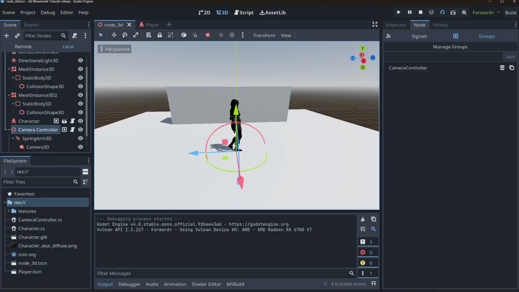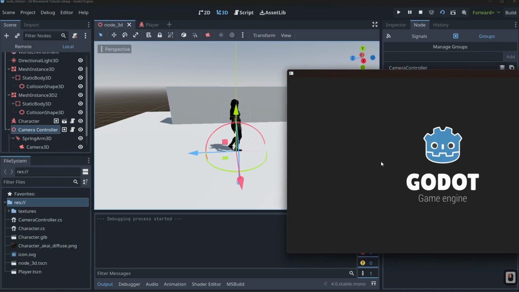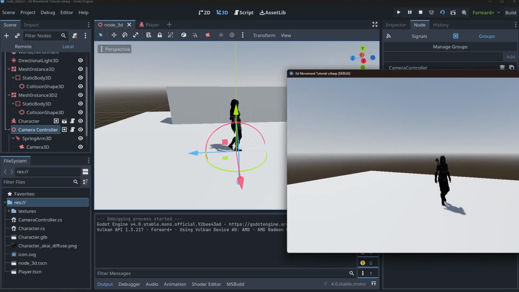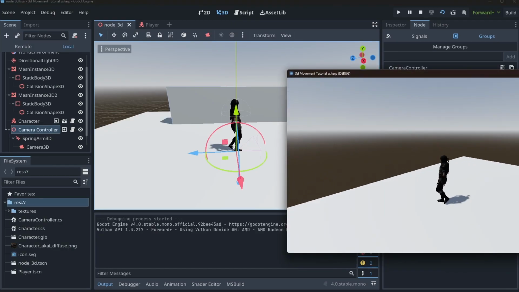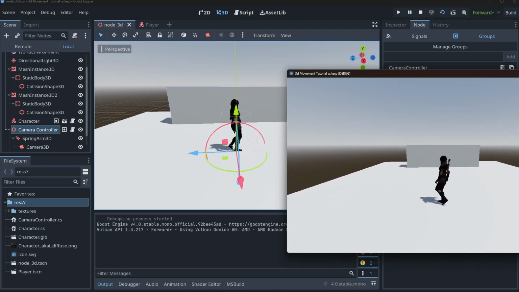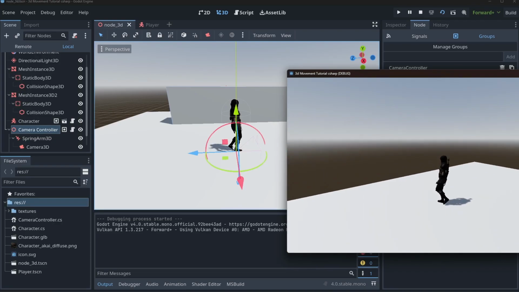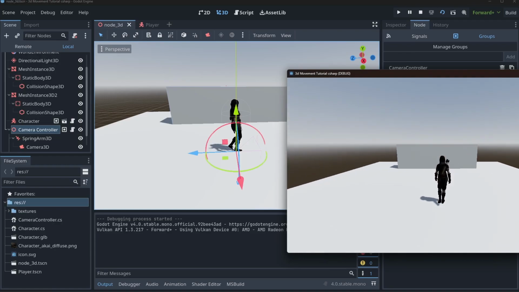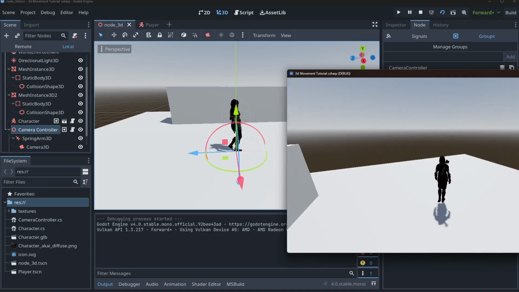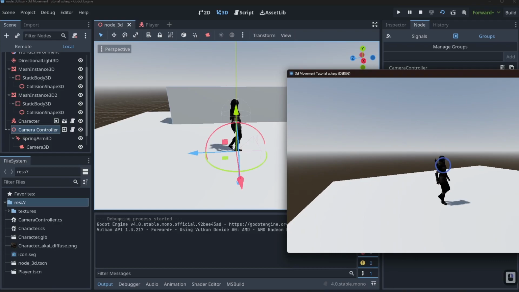So let's come back here. Let's refresh. And you'll see that that fixes our problem. And you'll also notice that our character doesn't just snap into where our camera is located. They kind of gradually slide into that location. And that's basically how we'll solve that.